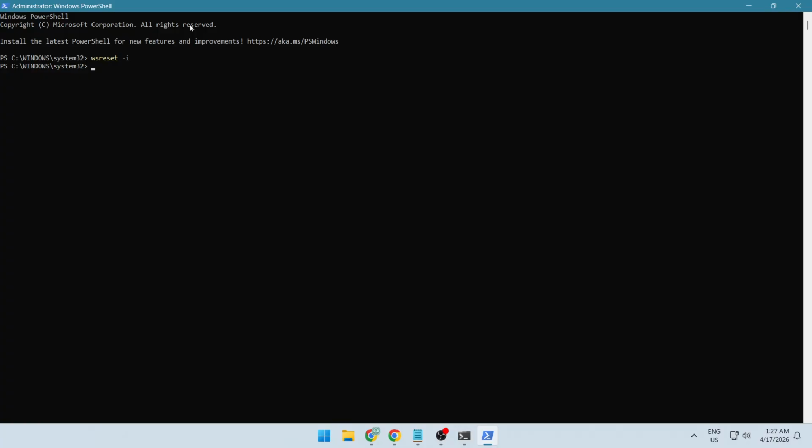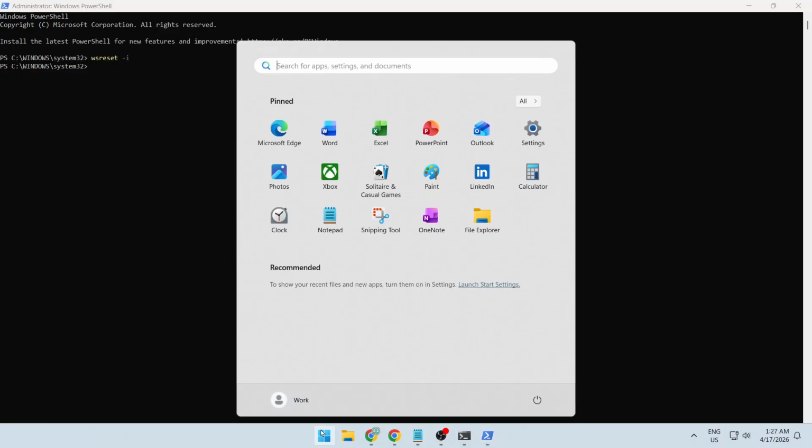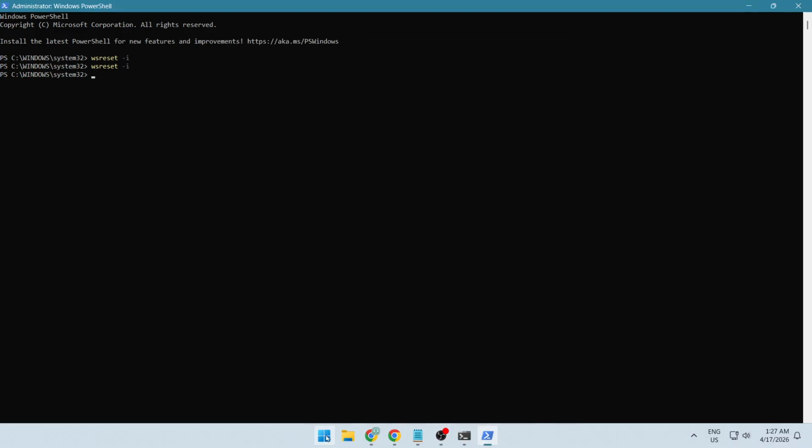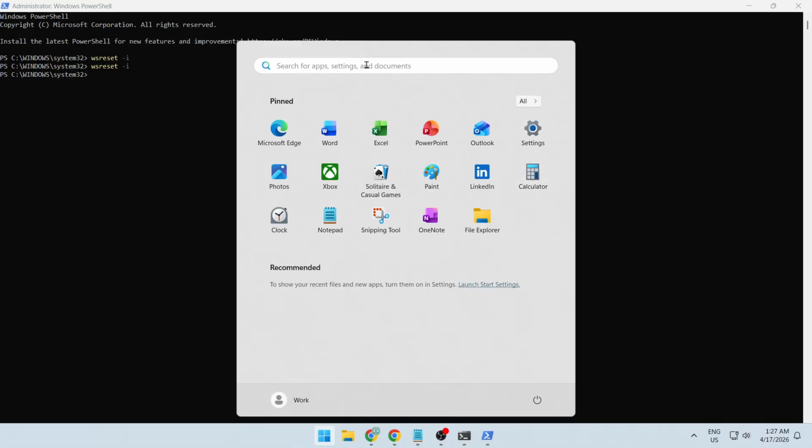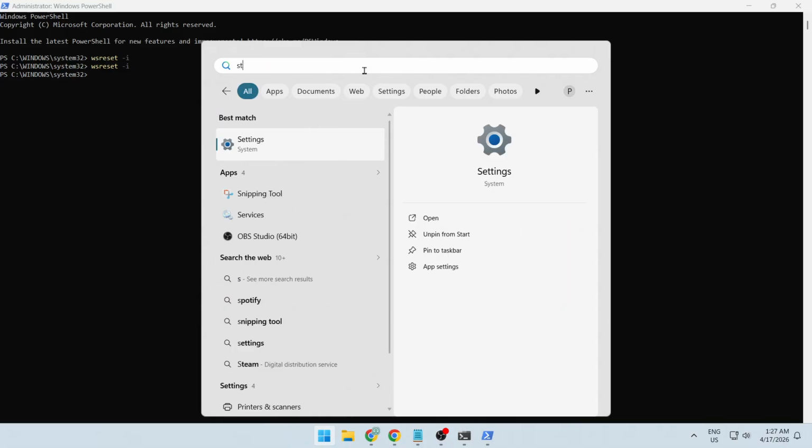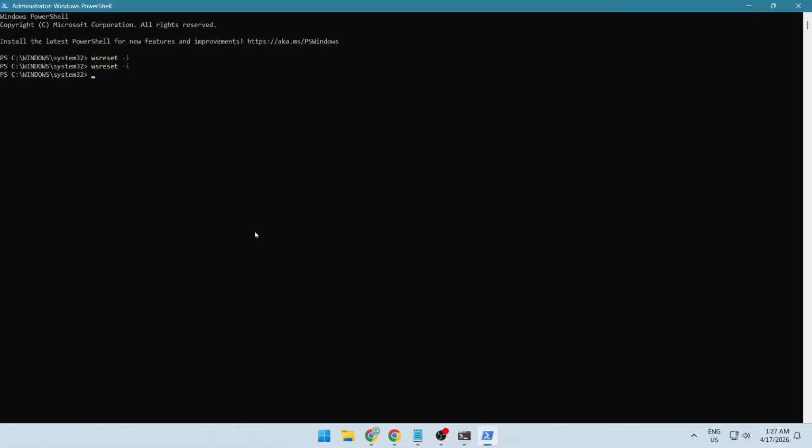Once that part is done, click the Start button again. In the search bar, type Microsoft Store. When the result appears, click Microsoft Store to open it. If the app launches and loads normally, that means the reinstallation is complete and the store's been restored successfully.